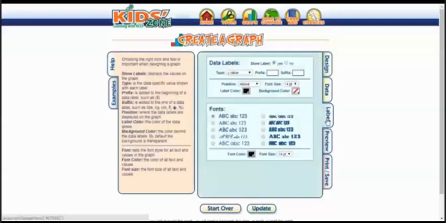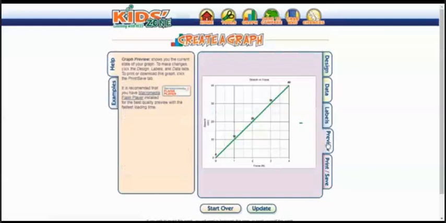Next tab is labels, and there it's more of a cosmetic look to your graph. You can change things as needed on that section or leave as is, and then you can go on to preview. Make sure your graph is fulfilling all the items in the rubric and has a line of best fit or curve of best fit. Once you're ready, you can move on to saving and printing.